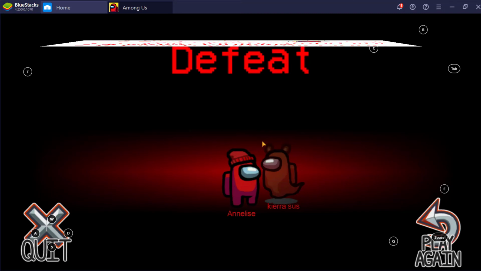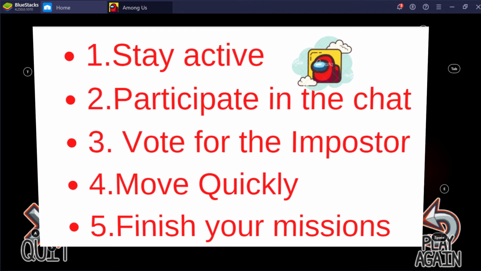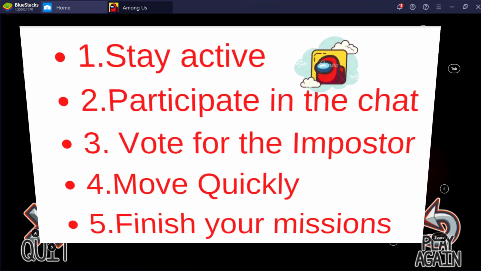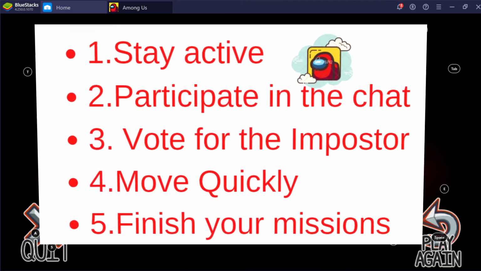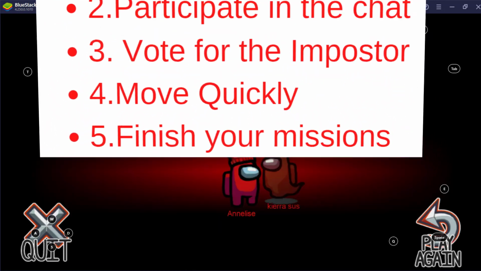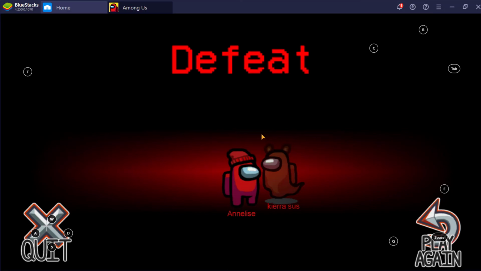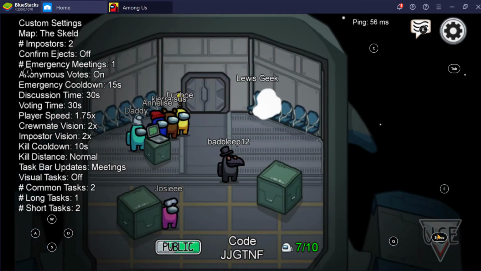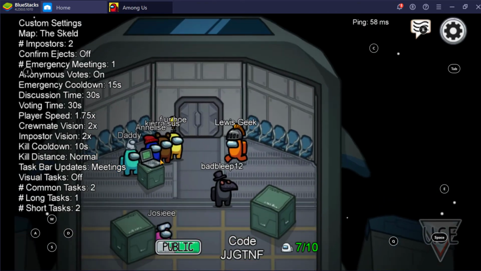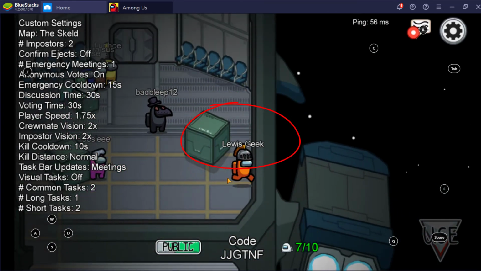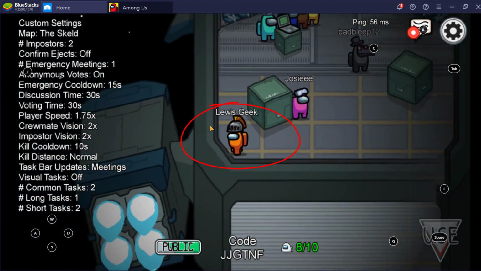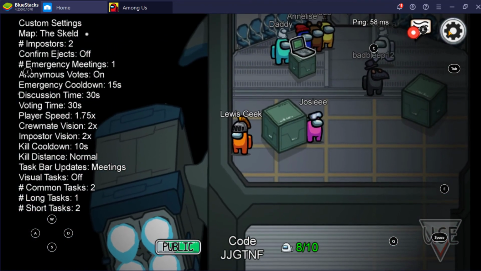You have to stay active, participate in the chat, and vote. And this was actually a quick game right here. After that, you can just put play again or quit. If you want to play again, that's where it's going to take you right here, where you can pick your wardrobe and your hat and all of that. Okay, so that's going to be my time right here.